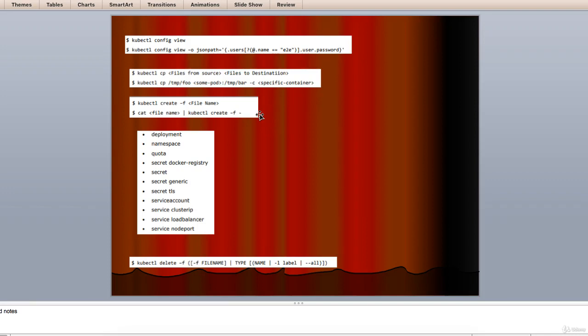In the same way, we can create multiple things as listed using the create command along with kubectl. And you can see all these here: deployment, namespace, quota, secret docker-registry, secret generic, secret tls, service account, service clusterip, service loadbalancer, and service nodeport. Also, you can see kubectl delete. It deletes resources by file name, stdin, resources and names. It's mentioned here.